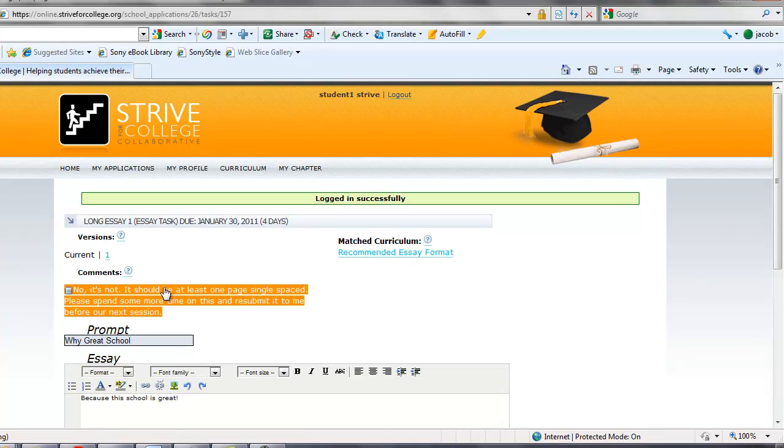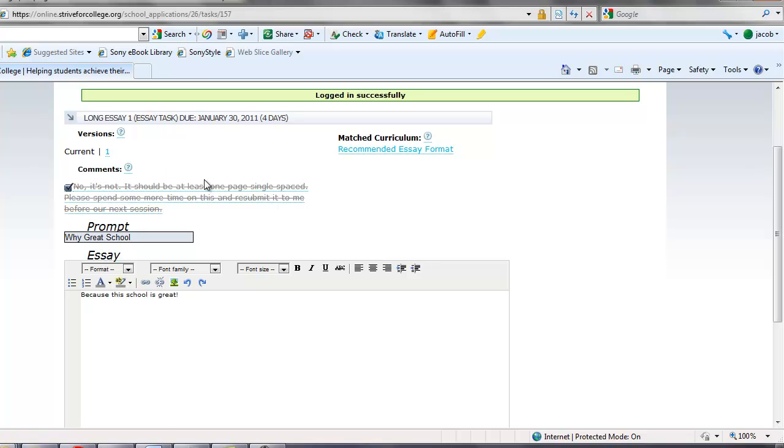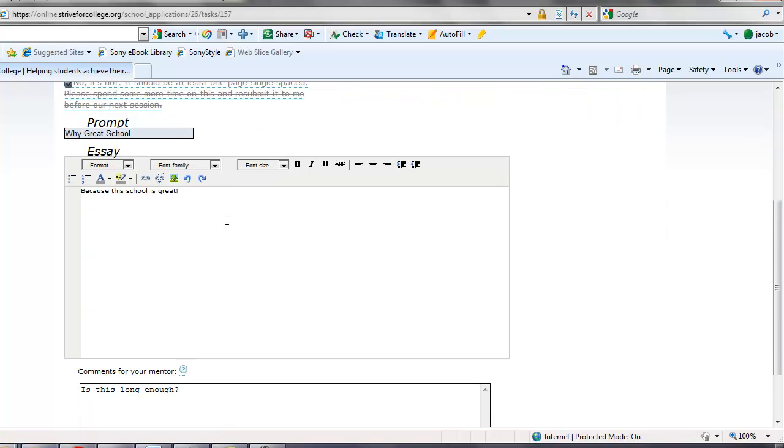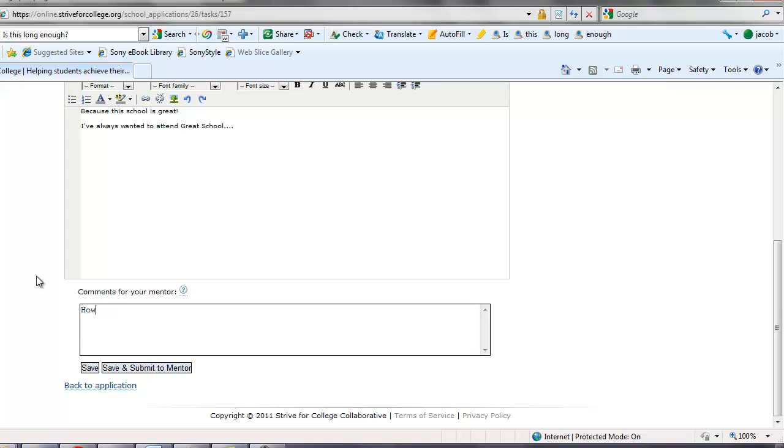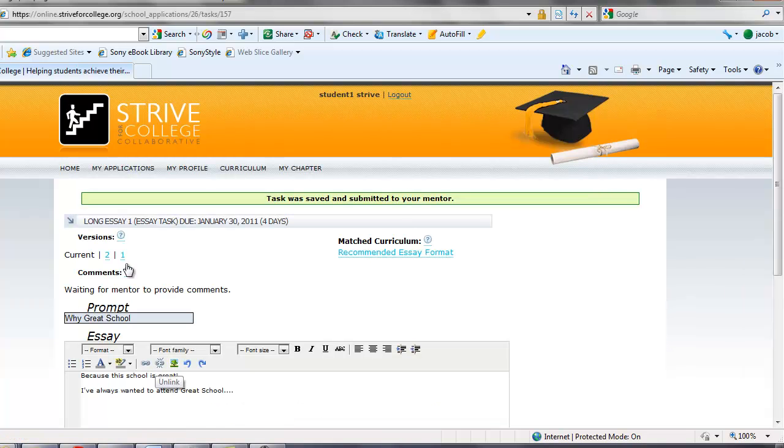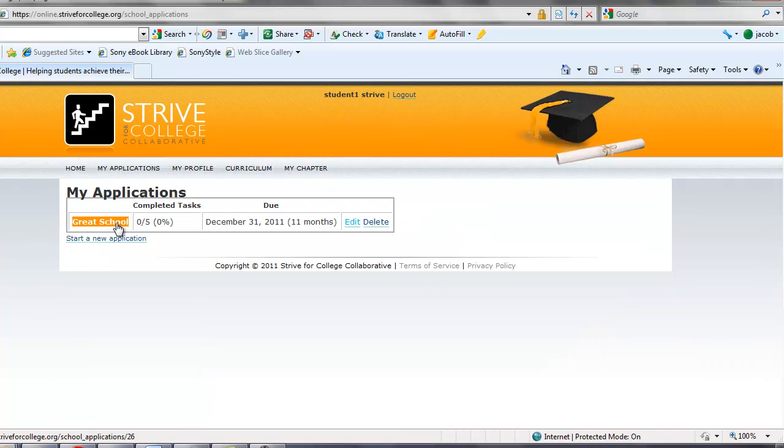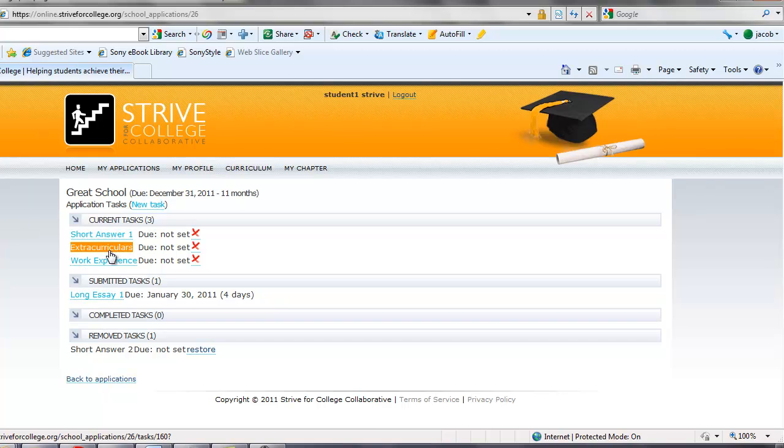I hadn't logged in yet, so I'll have to enter the password, and it goes to check off that I've reviewed this comment, and then of course I can take a stab at writing a much longer essay, leaving a comment, saving and submitting back to Mentor. So let's go ahead and go back to my applications from the student, back to grade school, and let's look at the other types of tasks.